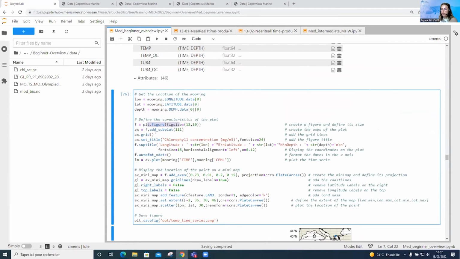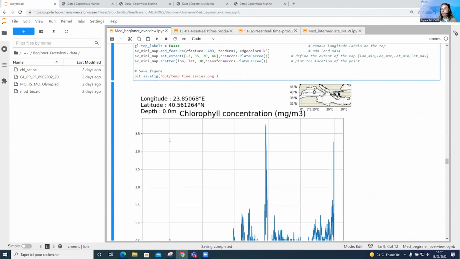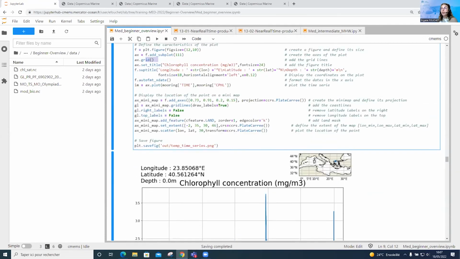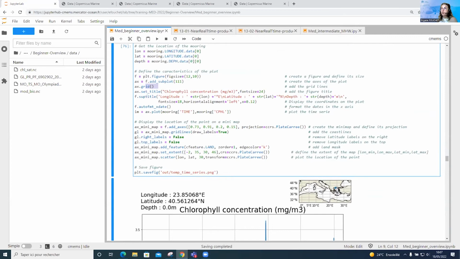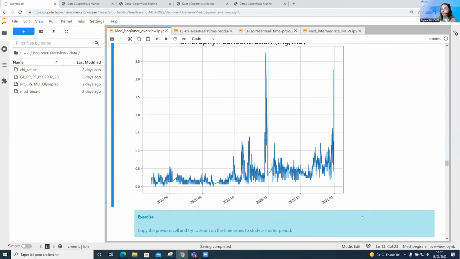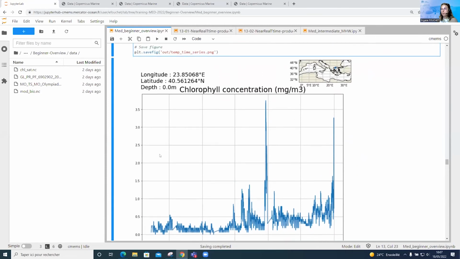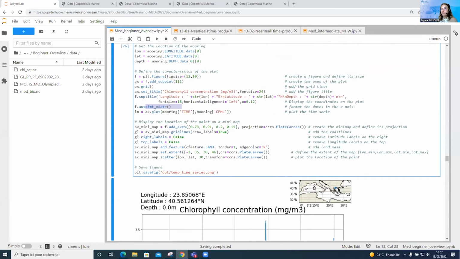Again, we create a figure, we create an axes, we add the grid. So this is the grid. We add the title and the subtitle. This line is very useful to format the dates on the x-axis, so it appears clearly and you can read it easily. And then we use the plot method. On the x-axis, we have the time, and on the y-axis, we have the chlorophyll concentration.